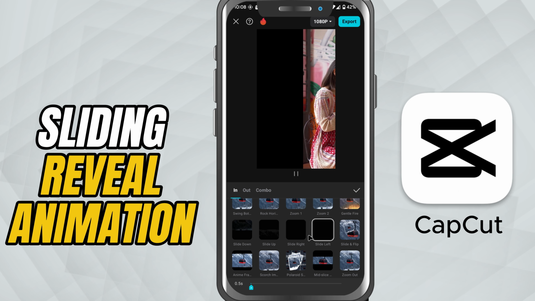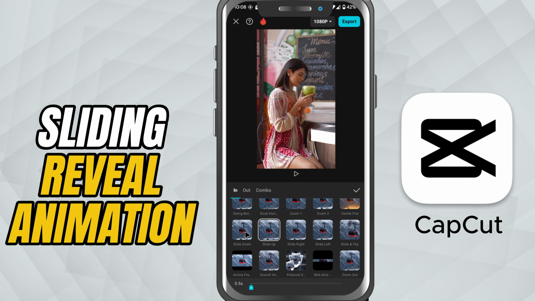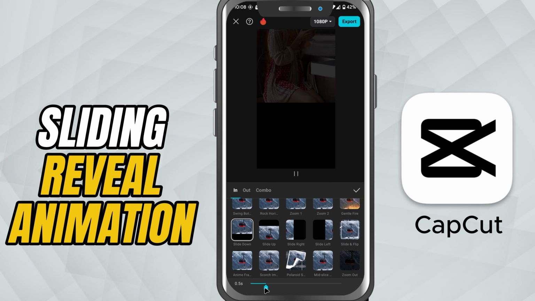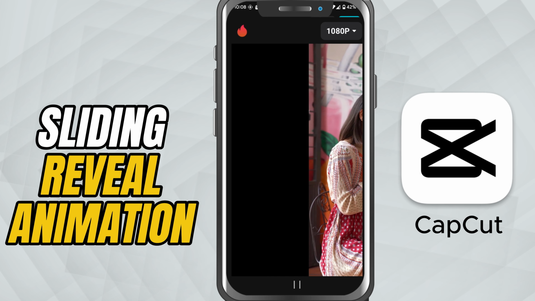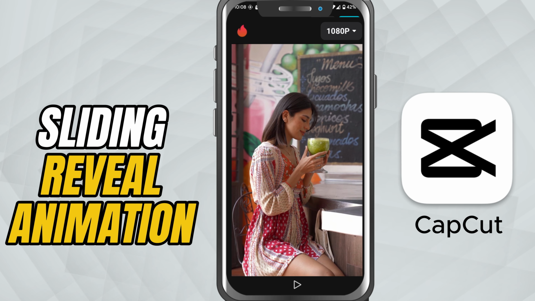In CapCut Mobile, these animations are applied directly to the video clip, not as a separate layer. Use the duration slider to control how fast the slide happens. Shorter duration makes the motion quick and punchy. Longer duration slows it down, creating a smoother and more polished reveal.